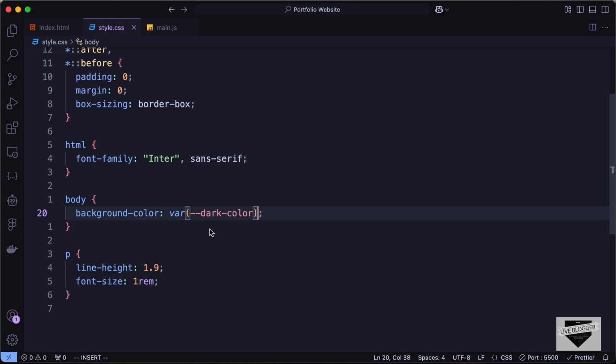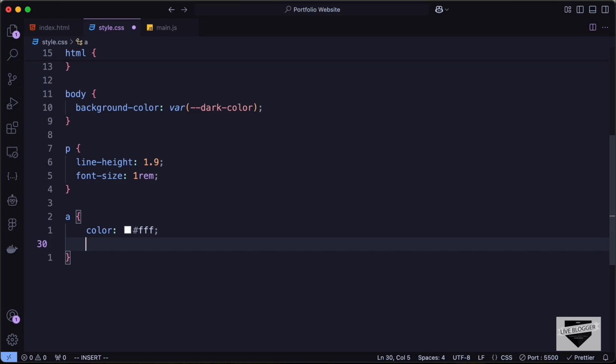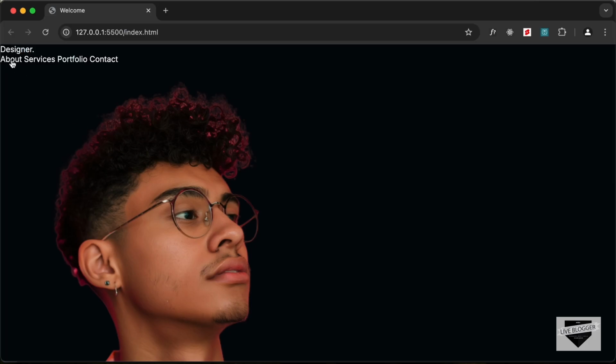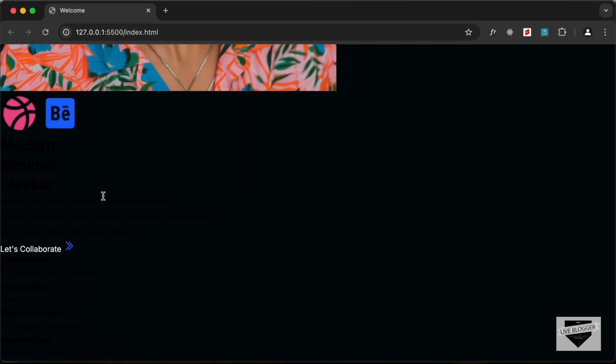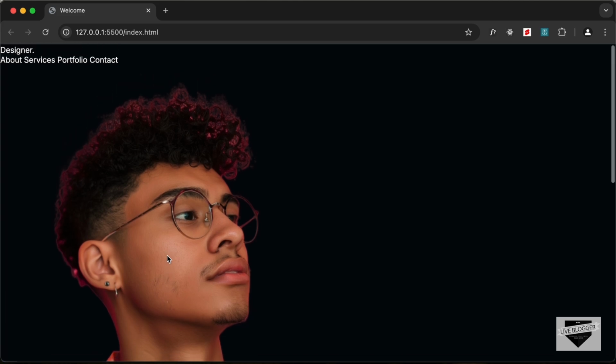Alright, now let's go ahead and target all the anchor tags, which are the links, and let's set the color of all the anchor tags to white, and let's also remove the underline. So let's type text-decoration to none. So now we can see all these anchor tags have white color, and we also don't have any underlines for the anchor tags.